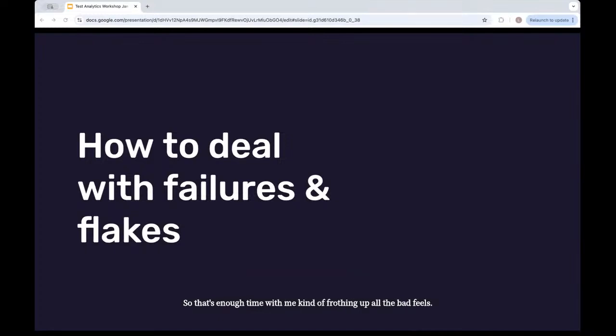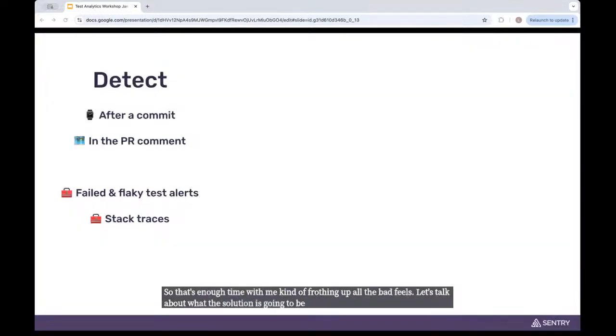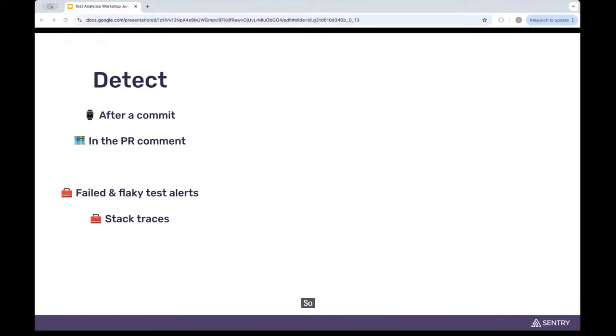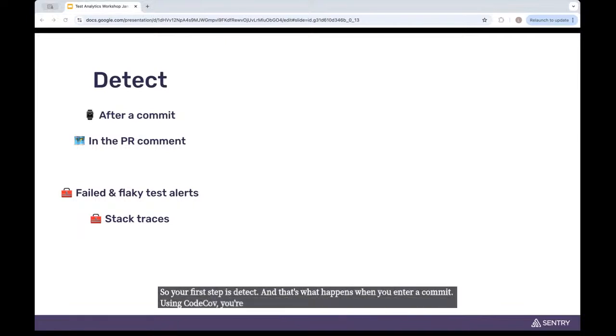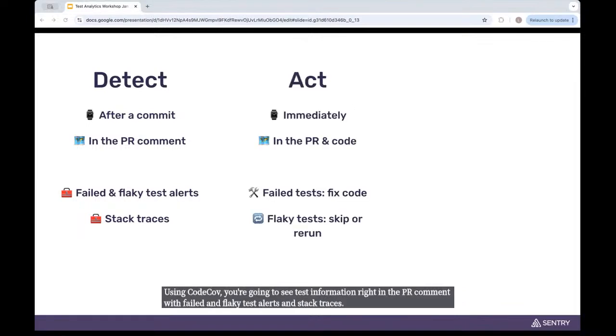Let's talk about what the solution is going to be. So the good news is that it's actually pretty simple to break it down into 3 steps: detect, act, and improve. So your first step is detect. And that's what happens when you enter a commit. Using CodeCov, you're going to see test information right in the PR comment with failed and flaky test alerts and stack traces.